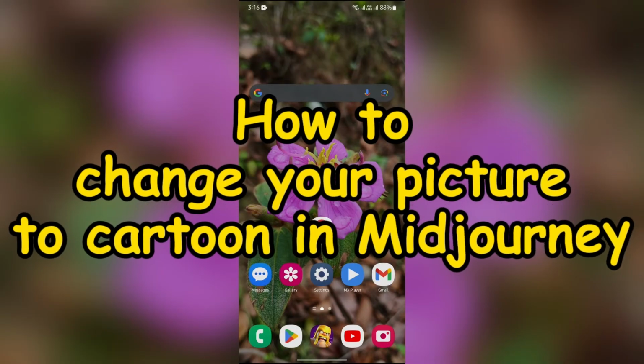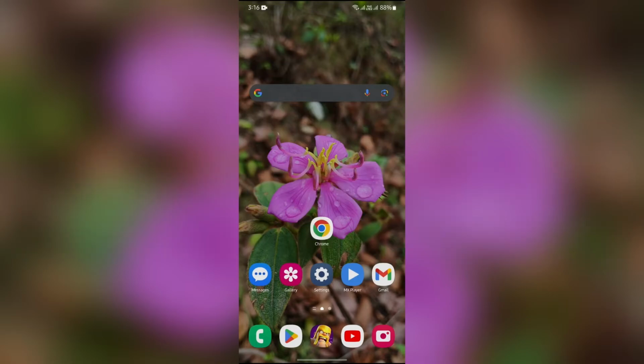In this video, I'm going to show you how to change your picture to cartoon in Midjourney. So without any further ado, let's dive right into this exciting video.